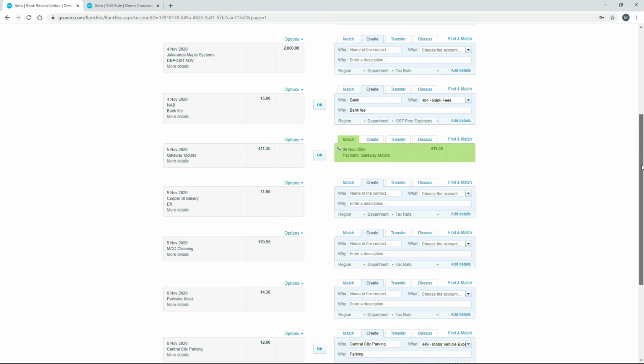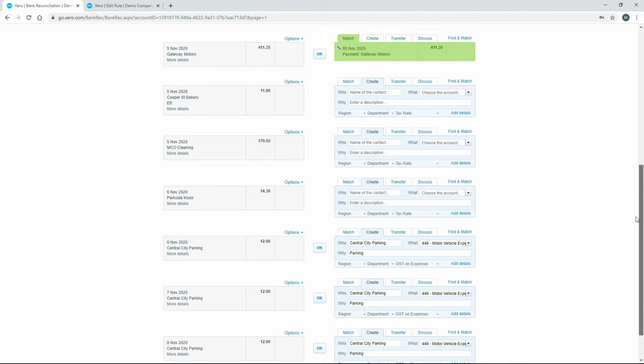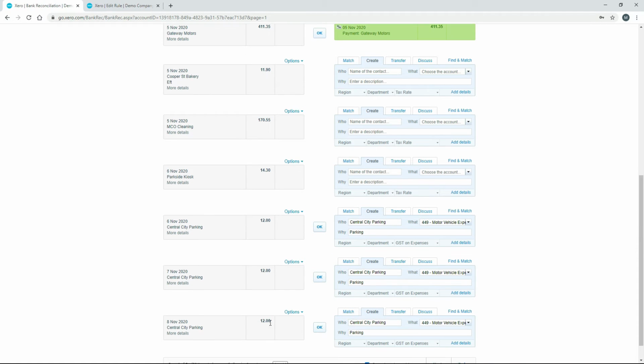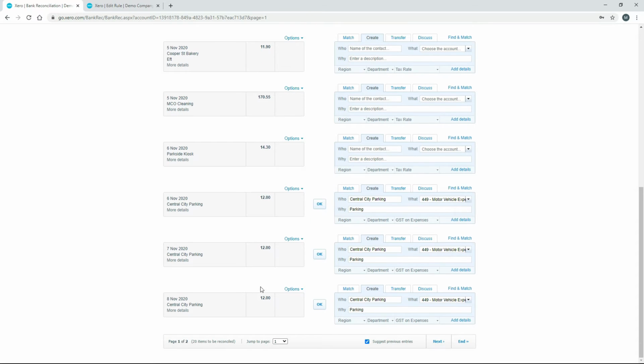So what we'll do now is we'll just have a quick scan and see if we can see any other transactions that have come through this side for 7-Eleven. So there's none on this page. I'll just click on next.